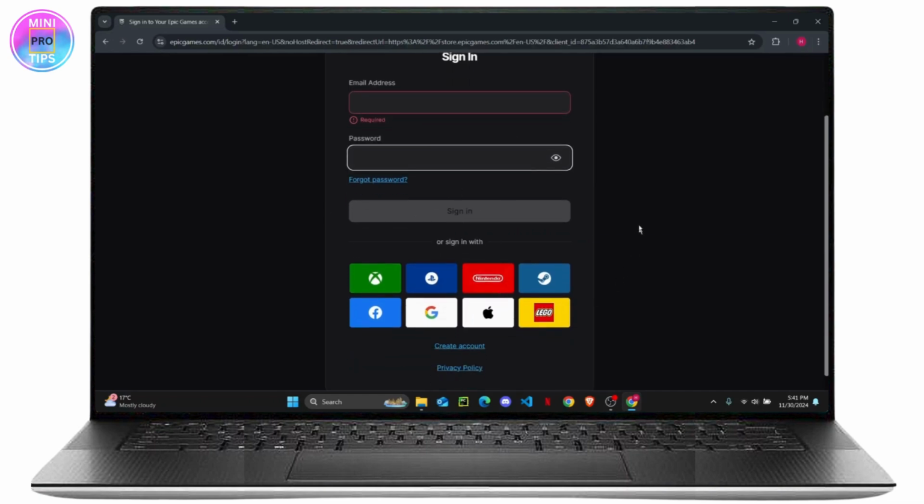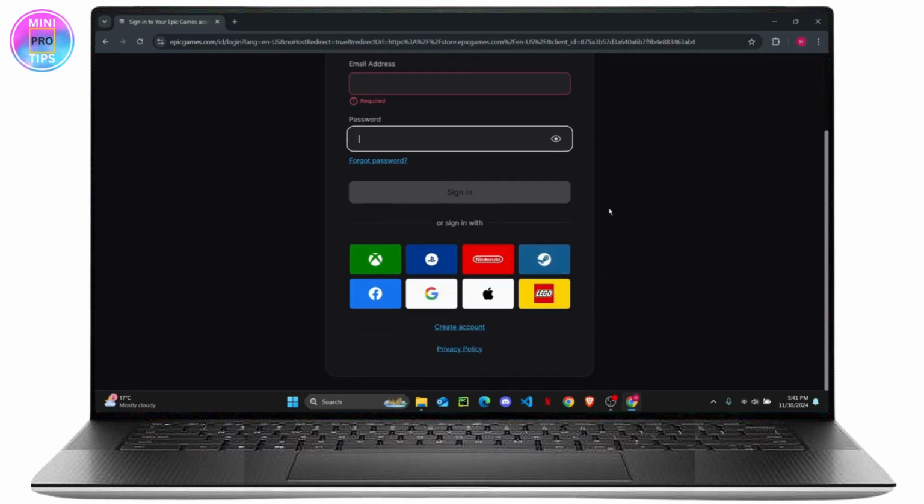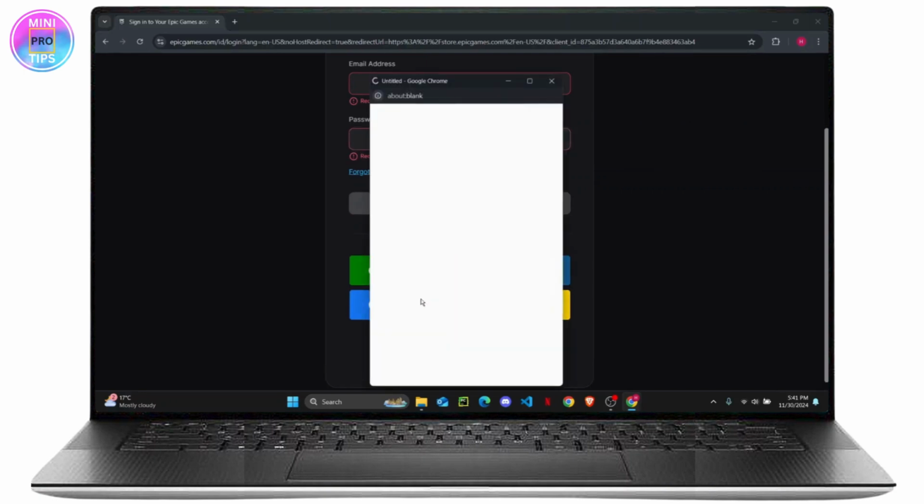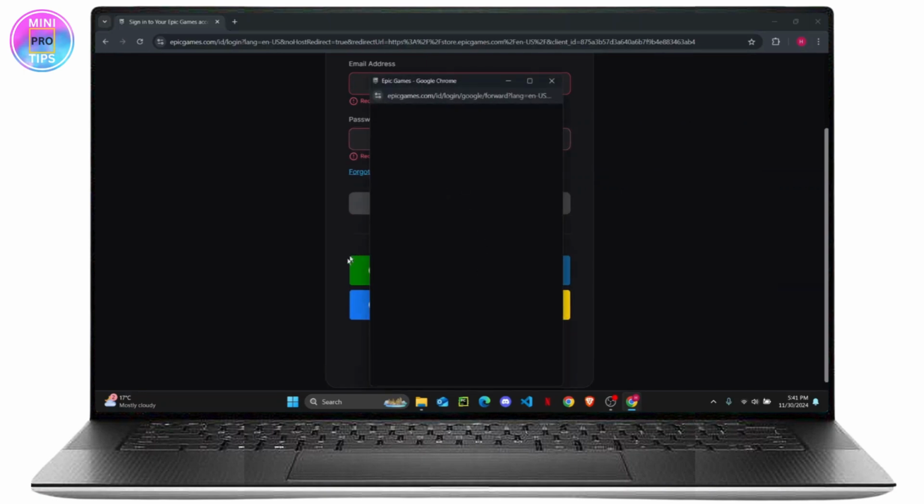But if you have any other accounts connected on different platforms like Xbox, PlayStation, Nintendo, Steam, Facebook, Google, Apple ID, or even Lego's account. So these are all of the available platforms that you can connect your Epic Games account with. So let's say if I've previously connected my Google account, I'm just going to click on Google, and then from here you can just continue with your Google account.